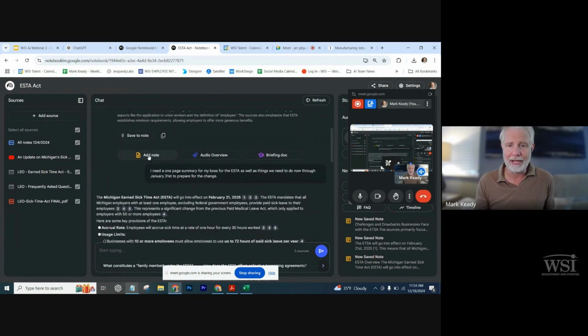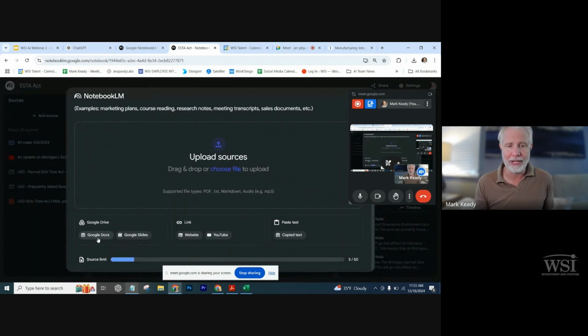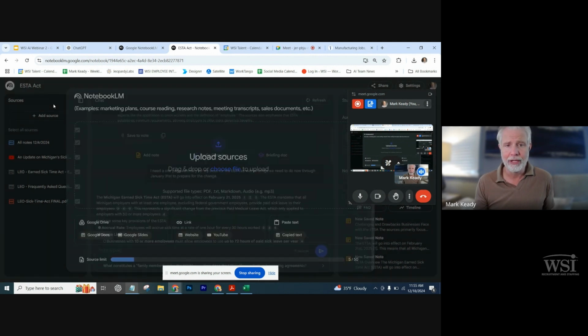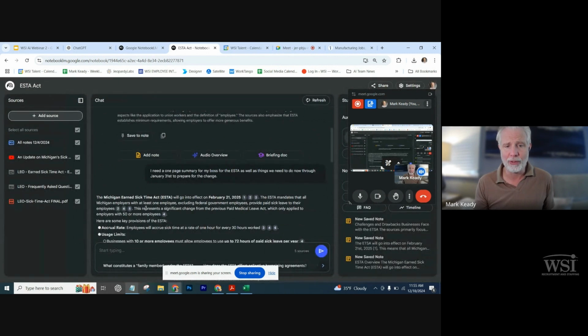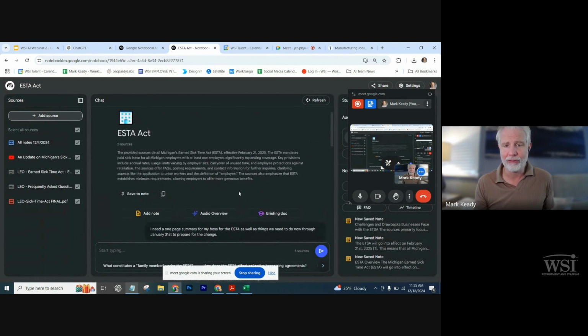If we wanted to add a note or create a briefing document, flashcards, training, we could do all of that right here through this chatbot that's only using the information we provide to it. And we can continue to add sources as we need. So when you add a source, you can add a Google Doc, a Google slide, you can paste in a website link, you can add a YouTube link, you can paste in copied text, whatever's easiest for you to put that information in there. That is what Google Notebook will feed and create things for you.